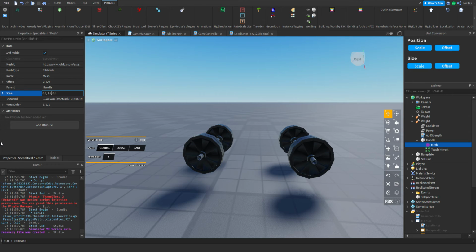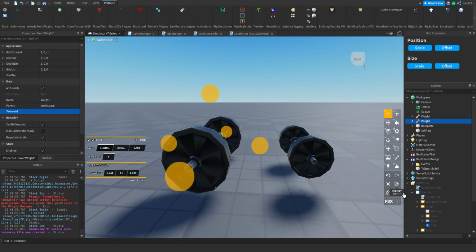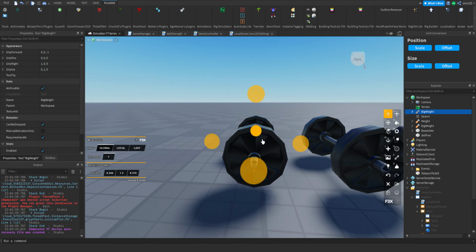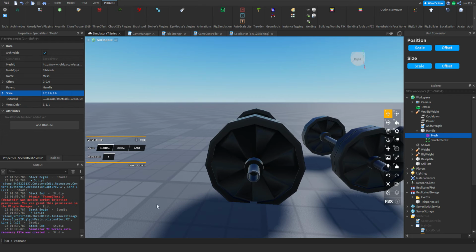And 1.2 on each of these. So yeah, I can do that, and I can name that big weight. Then I can do this, and I can make it even bigger. Really big weight. Then I'm gonna make this even bigger. So I'm gonna do 1.2, 1.6, 1.6, and that makes it even bigger.